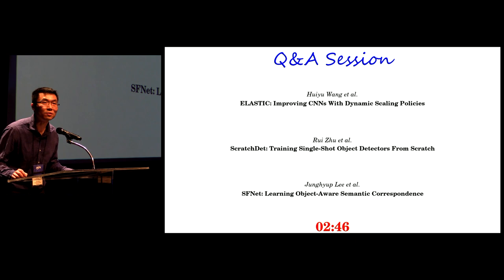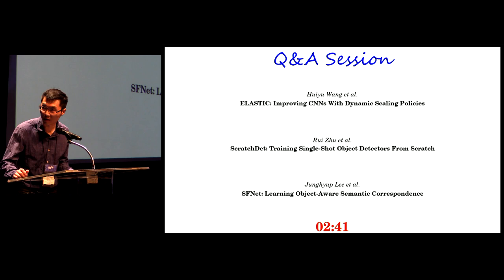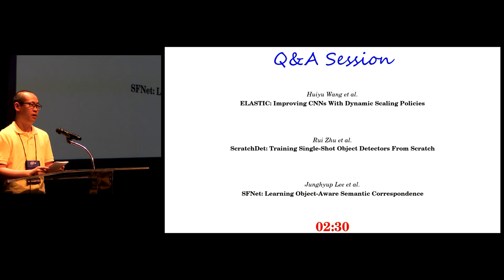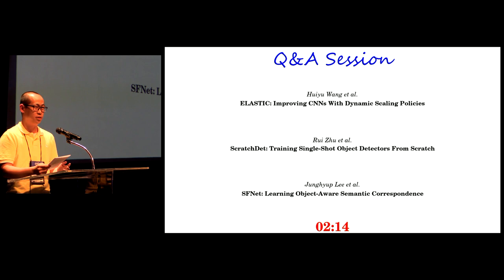How would your method add to the training overhead? If we naively apply Elastic to an existing model, say ResNet 101, then the whole model cost would be reduced. However, this is not fair for us and not fair for others, so we tune the hyperparameters so that we match the number of parameters and the FLOPs with the original model, and we compare in this setting.